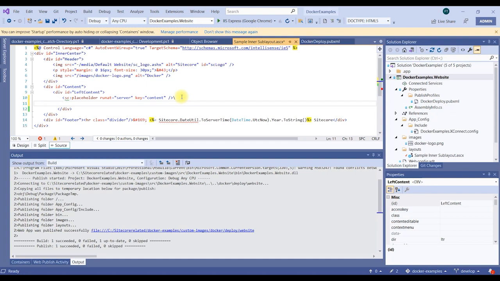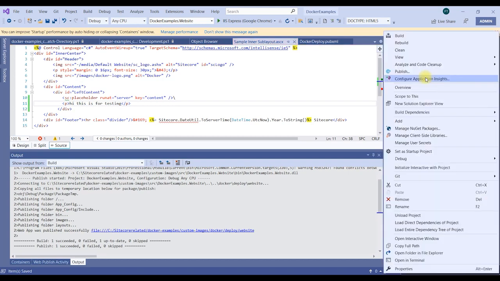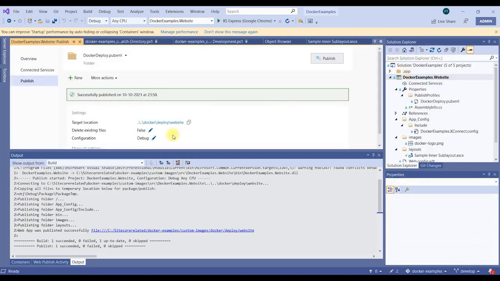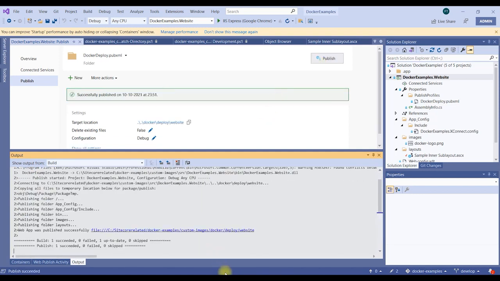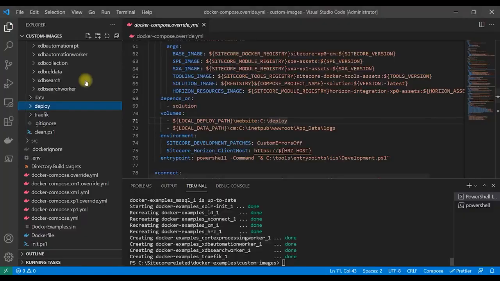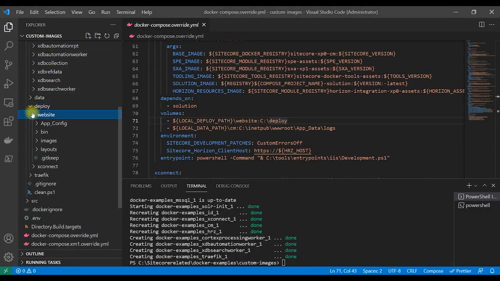and I'll put something here. Okay, now I will publish it. If you see, the path of this publishing is docker deploy and website. So I will publish it. It should reflect here in the docker deploy website.